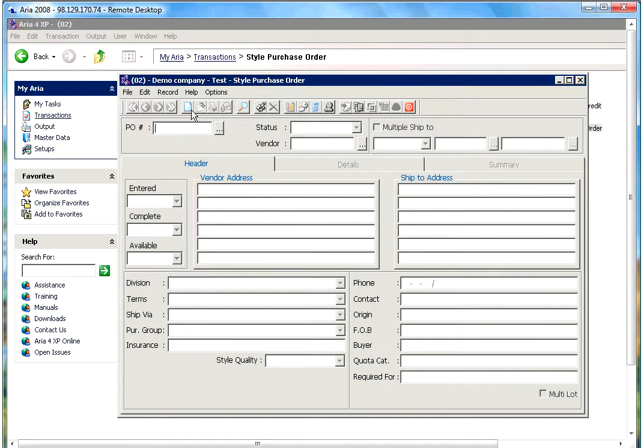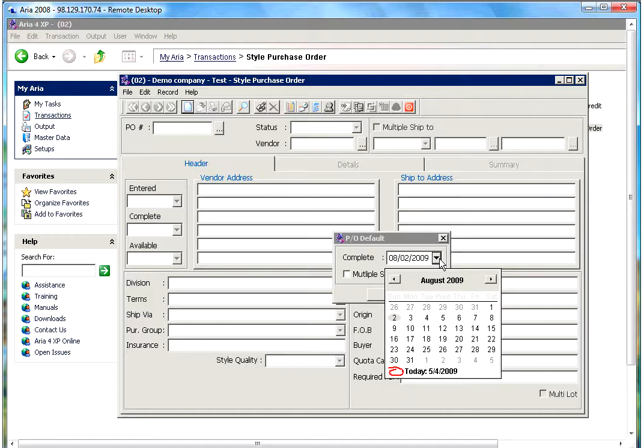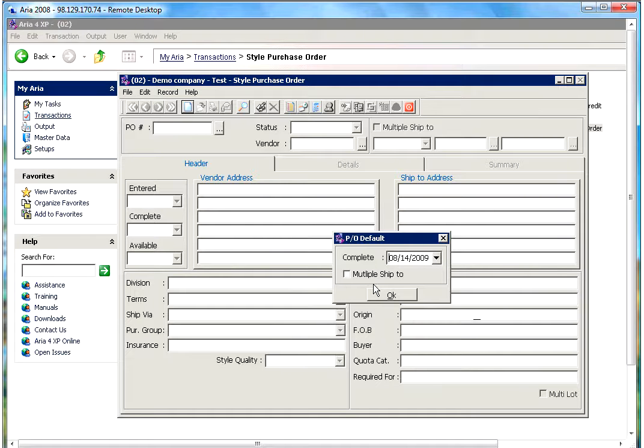When the form opens up, click Add New Record icon. The complete date will show up by default as 2 months from today's date. However, you can change that by clicking on the calendar and choosing the actual completion date of that specific PO. Check multiple ship to option only in case you have more than one location to ship that PO to.